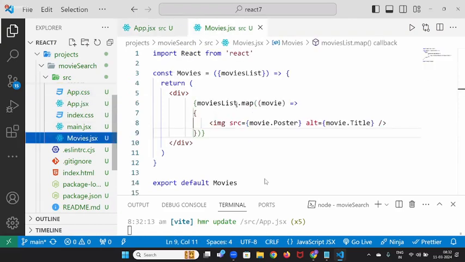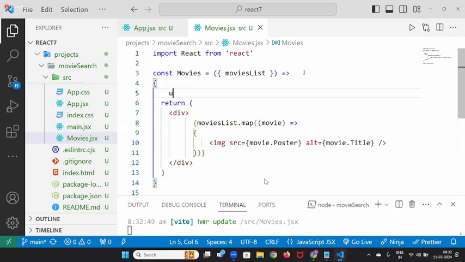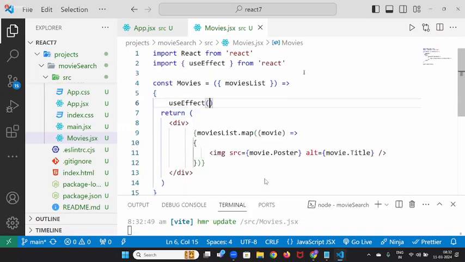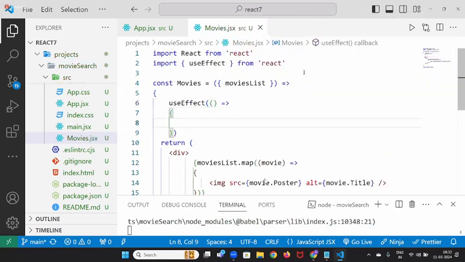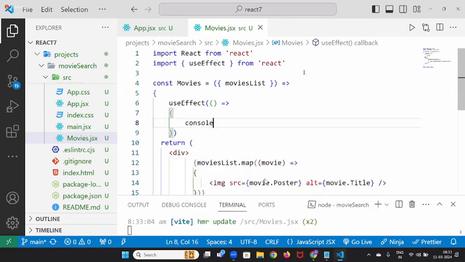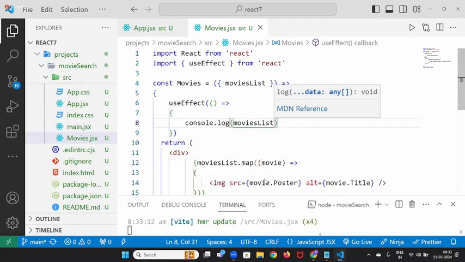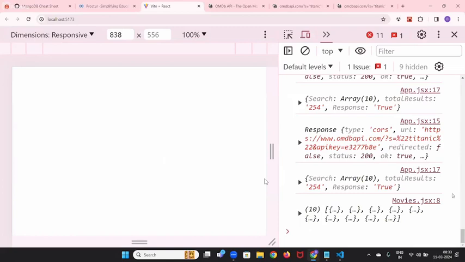So let's write it here. Let's go to the movies component, and here I'm just printing it. useEffect. Sir, why are you using useEffect, sir? I just want to see what is happening whenever the application renders. Console dot log movies list. And I'm printing that movies list, whatever I'm getting. See, it is printing it correctly.